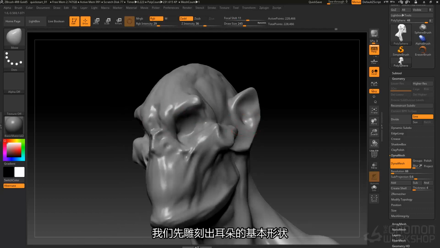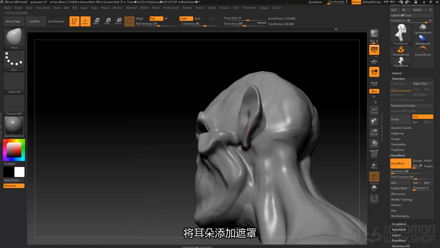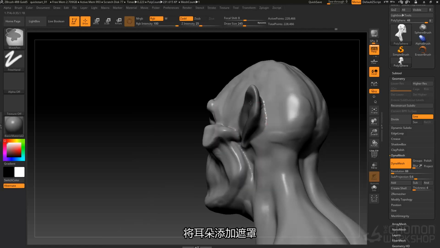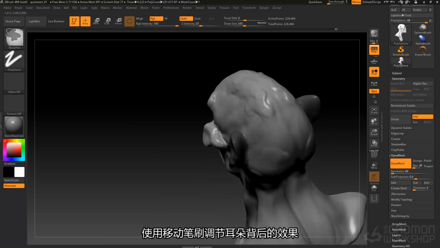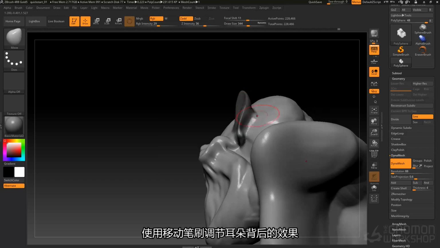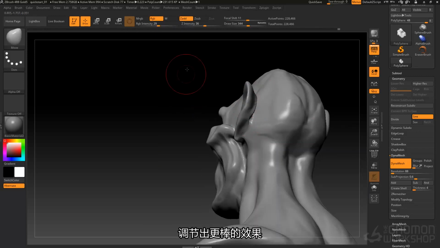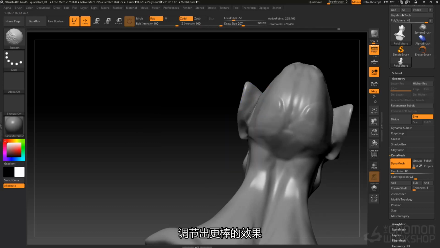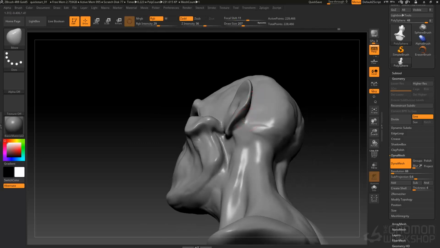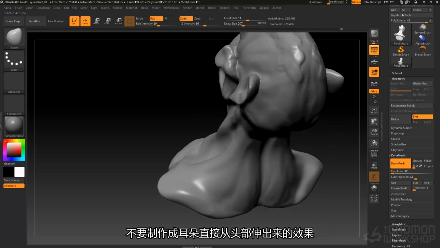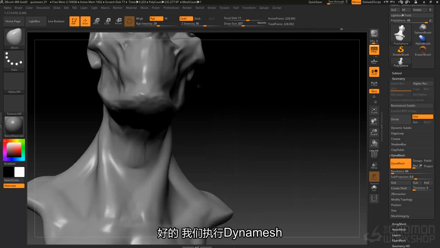So I'm just getting the basic shape of the ears in here. I'm going to mask those ears out. And I'm going to use the move brush just to scooch the head back behind there, just so we get that nice sense of the back of the ear there, so it's not growing straight out of the side of the head. There we go, and execute Dynamesh.